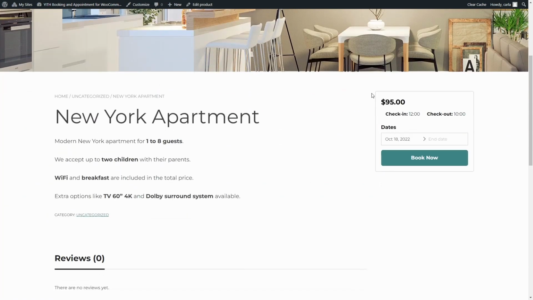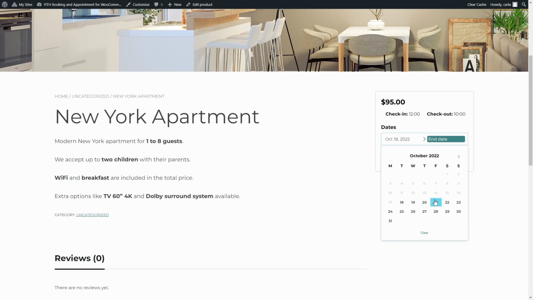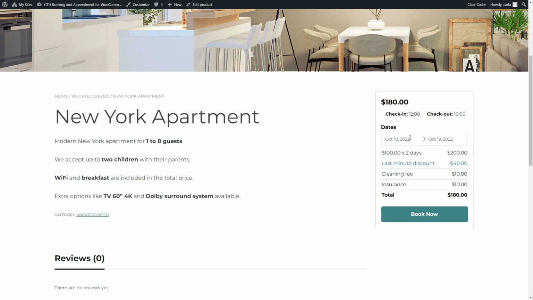Okay, so here's the booking form. I'm going to choose an end date here. Let's say 19. This counts as 2 days because I have checked the full day booking option for this specific product. So the base price is $100 per day for 2 days. Then we have the last minute discount because I'm booking less than 2 days before the booking start date. It's a 20% discount. And then we have the extra costs.